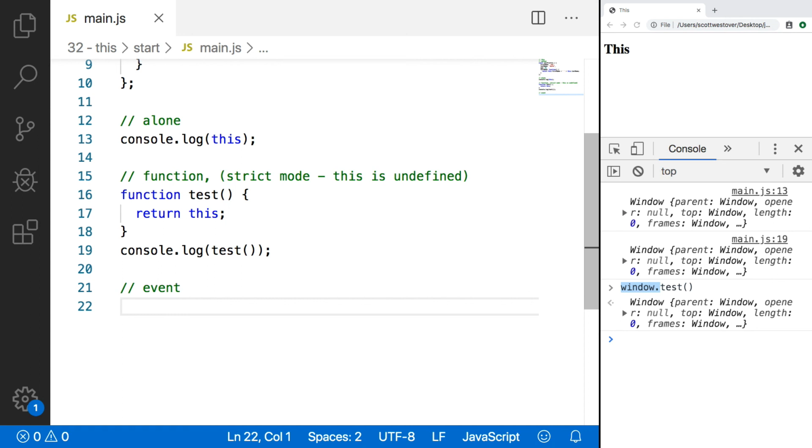The reason I bring this up is because when we use the this keyword in the context of an event handler, then this will be referring to the HTML element that received that event. So back to the example with the button click, if I use the this keyword when that button is clicked, then I'm going to receive information on that button HTML element.